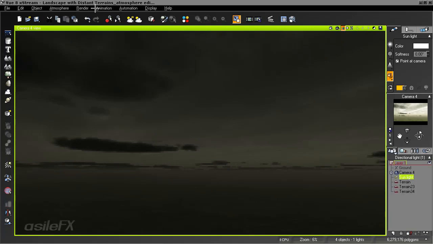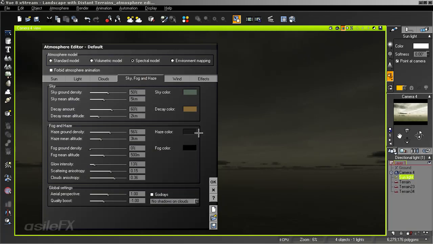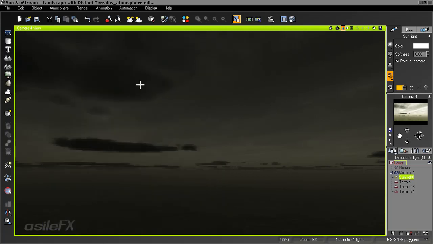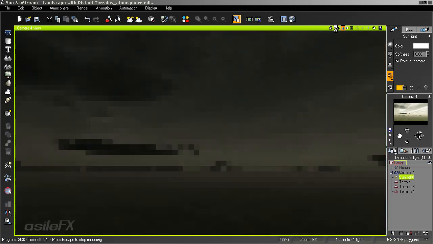At the moment, there are currently no cloud shadows between the layers. So if we want to, we can go to the Sky Fog and Haze tab, turn on the Project Shadows on Clouds, and this will take the top layer, the stratus layer, and cast a shadow onto the layer below it, which is going to increase the darkness of those clouds based on the shadow intensity of that top layer. So you can darken those clouds even further by doing that.